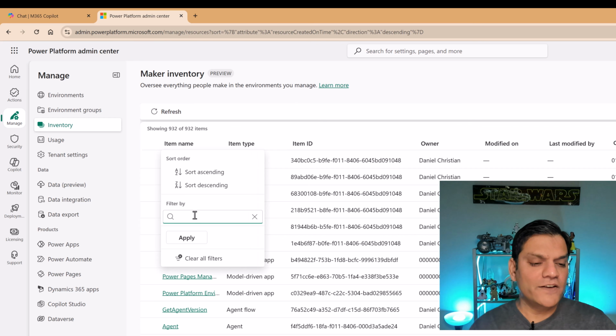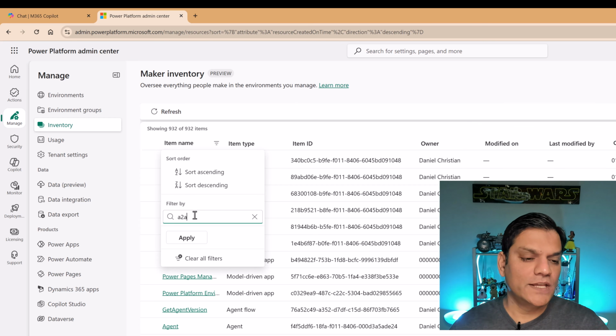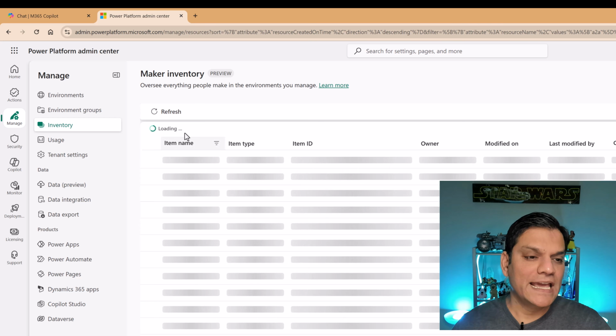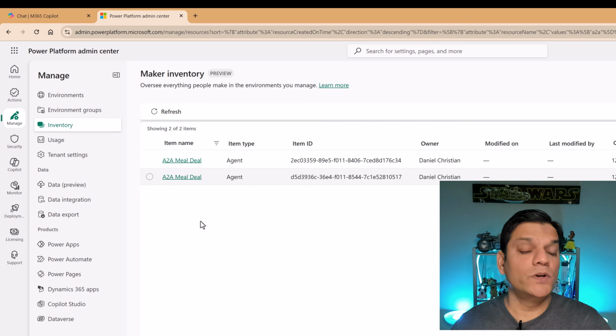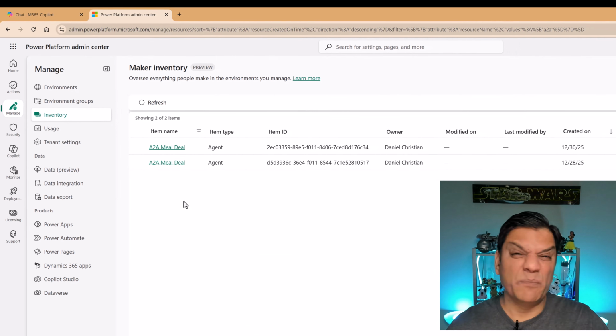So here, if I went ahead and just did a search for, say, A2A, and if I click on apply, it will filter it, and now it's showing me my agents. Now, in my case, I only had 900 some items, so it's not really a best example.